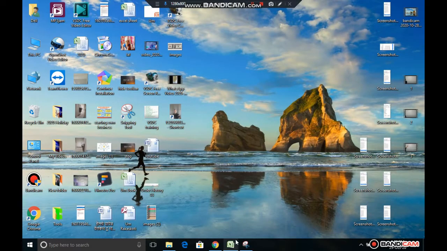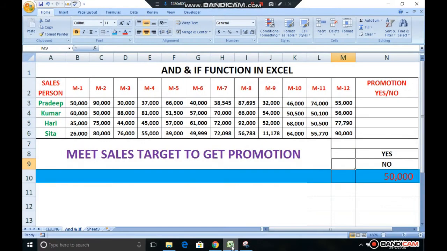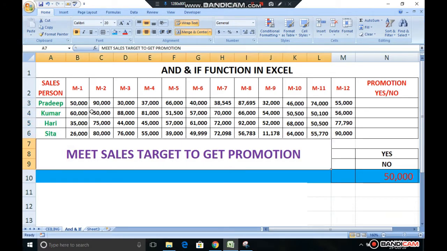Hello guys, you are now on my computer screen, and I am going to show you today the AND and the IF function, and the combined function also. I have prepared here one data for the salespersons. We have 4 salespersons here. You can see the names over here, and this function will work for the promotion.